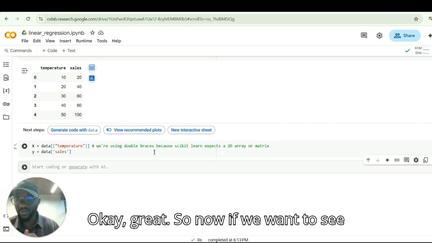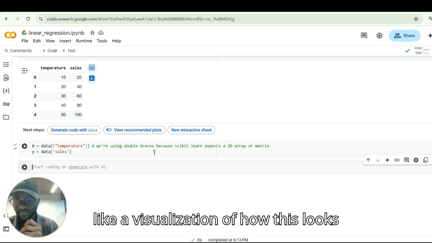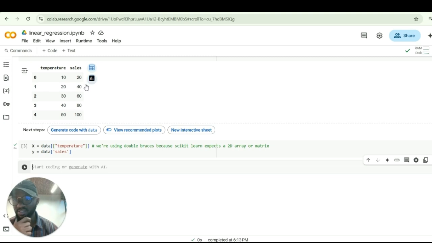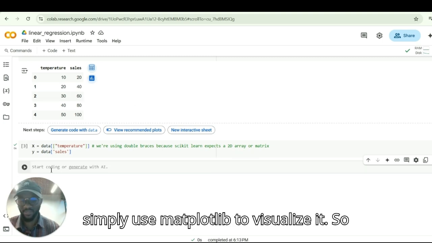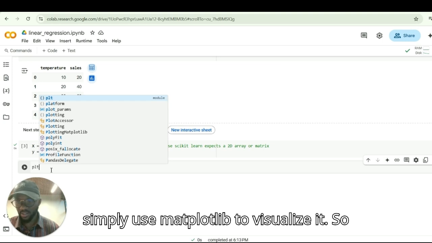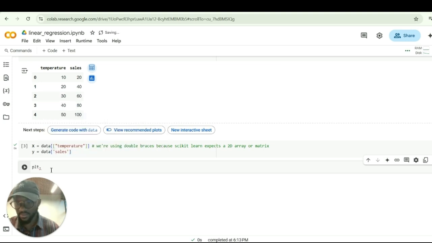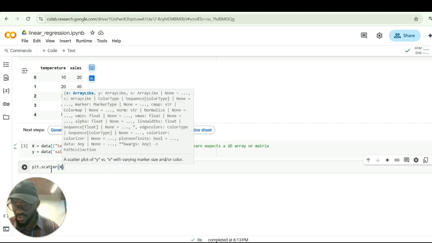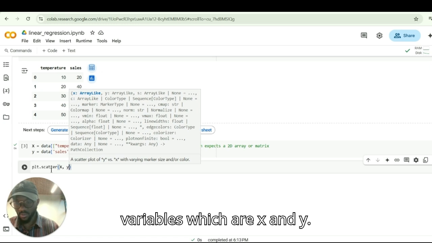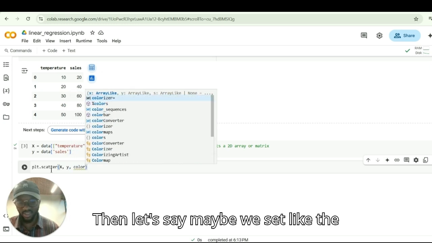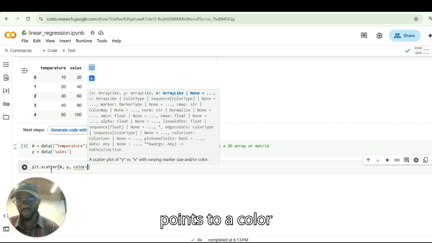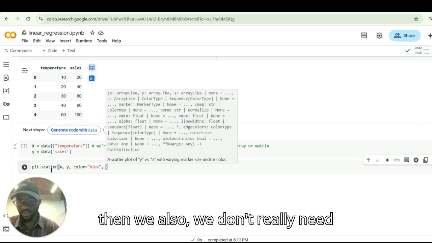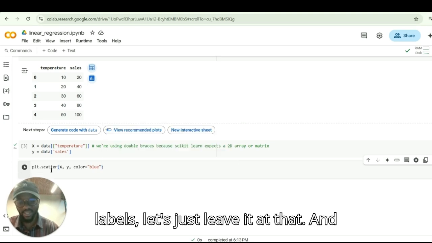Okay, great. So now if we want to see a visualization of how this looks, especially with our new data set, you can simply use matplotlib to visualize it. So we call plt dot scatter and then we'll pass in the arguments of the variables x and y. Then let's say we set the points to the color blue. And then we don't really need labels. So let's just leave it at that.